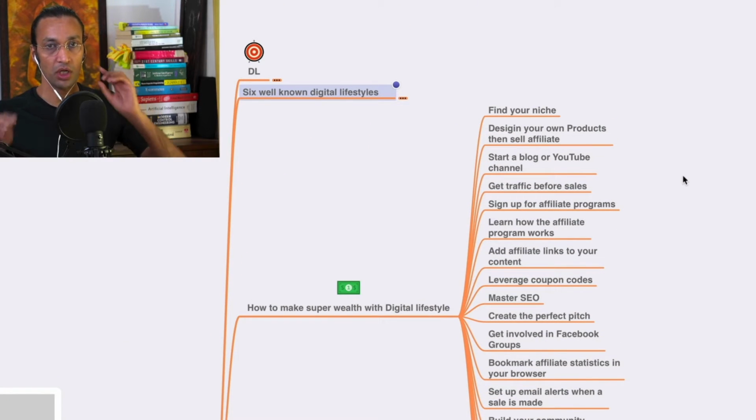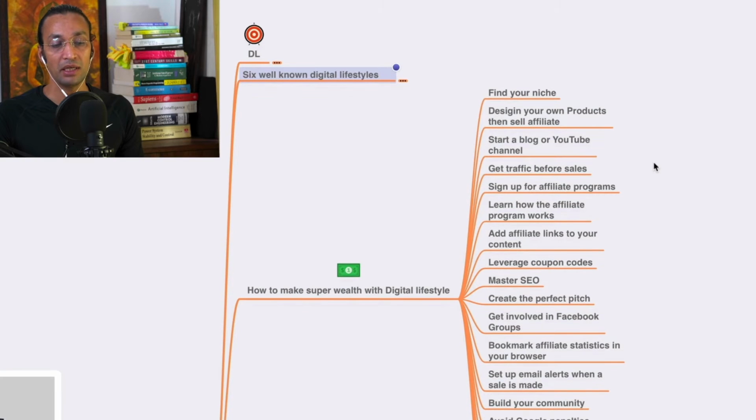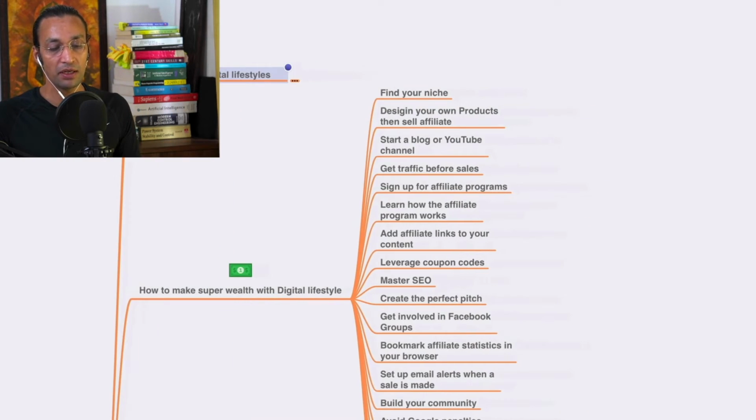Find your niche. Go through the niche simplicity blueprint and understand what your niche is. Define it, define your goal, define your scope, go deep into the market niche so that you can be different and nobody can touch you. Design your own products, then sell affiliate. First you need to design your own products, then sell the affiliates.